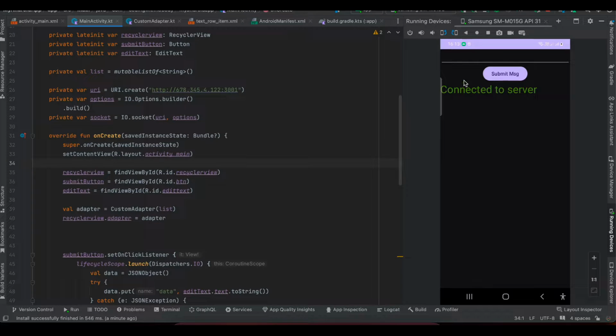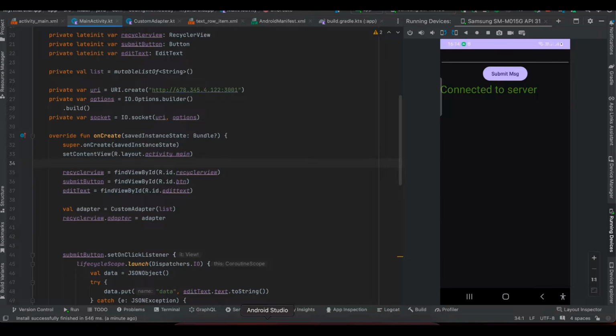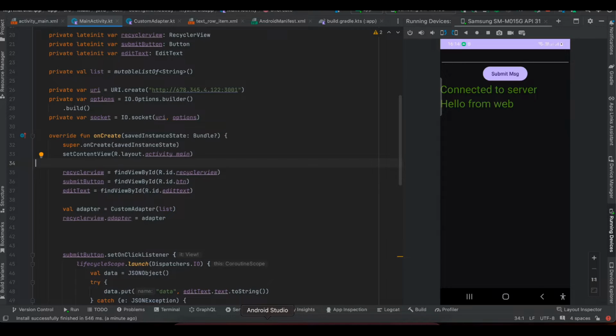So here I have my Android app, and this is my Next.js app, which is a web app, a React.js app you can say. First I will say something from my React.js app. I will say hello from web, and both the apps are connected to the server. The message which you see, connected to server, I'm getting from my backend. So I'll quickly send this message, hello from web. I'll go back over here, and here you can see I'm getting hello from web.